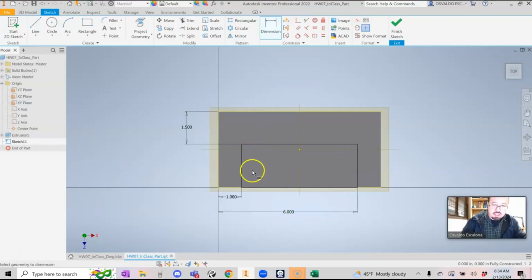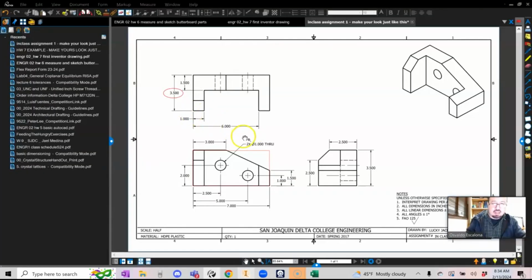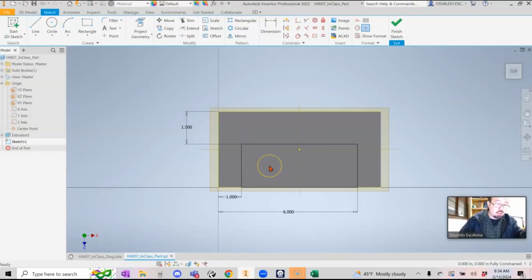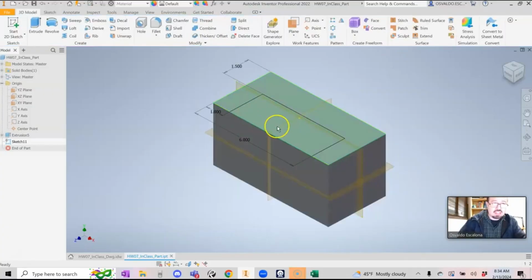You want to make sure that your sketch looks completely black. Again, you guys could see it. It's right there, 1 and 6. Your sketch looks completely black. It needs to be a closed profile for you to be able to extrude. That's why I use a rectangle. I'm going to say finish. And now I can actually execute this extrusion.